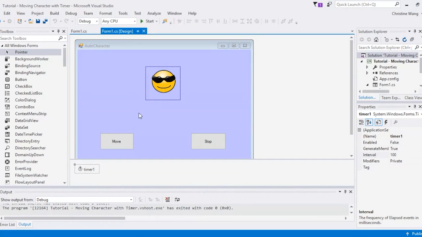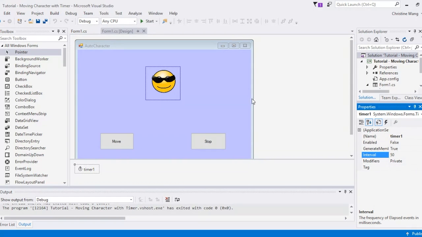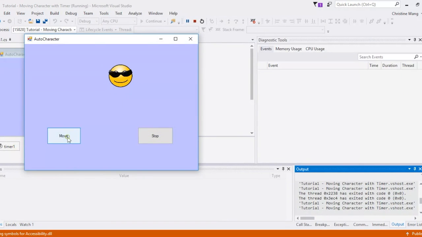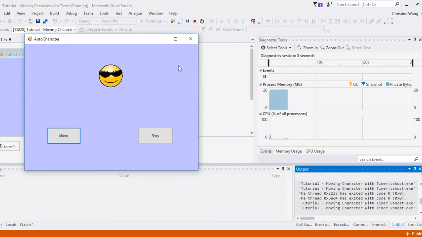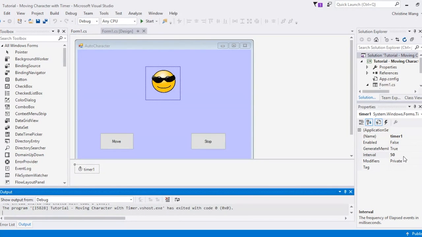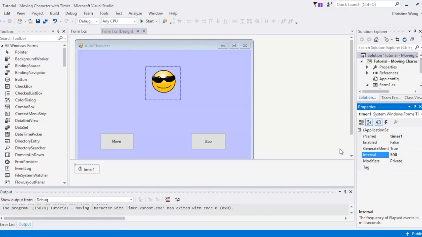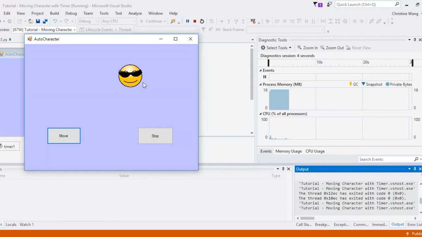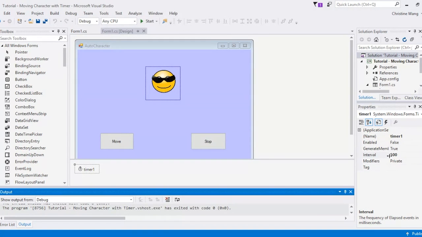If you guys want to control the speed, go here into the interval. If I make it 50, it's going to be faster. So it's going to be much faster, and then the higher it gets, the slower it will be. So let's say I make it 500. Now that's going to be really slow. See how it just kind of moves really slowly? Yeah. So you can always play around with that.